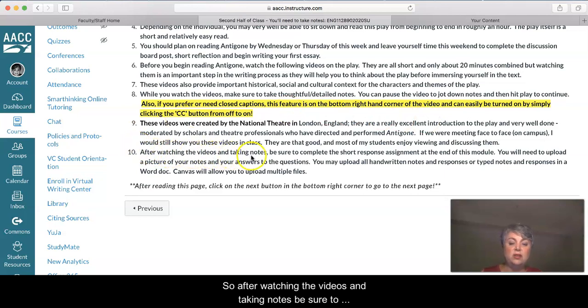After watching the videos and taking notes, be sure to complete the short response assignment at the end of this module. You'll need to upload a picture of your notes and upload your answers to the questions. Now, how do you upload? You can take handwritten notes and take a picture with your cell phone of your notes and upload that file to the assignment link. You can also answer the questions by hand on a piece of paper, take a picture of your responses, and upload that file to the assignment link.